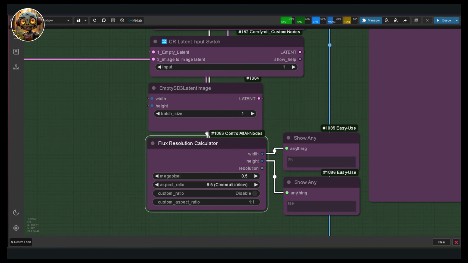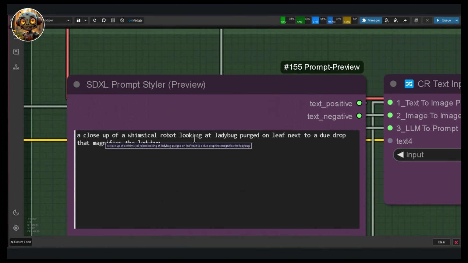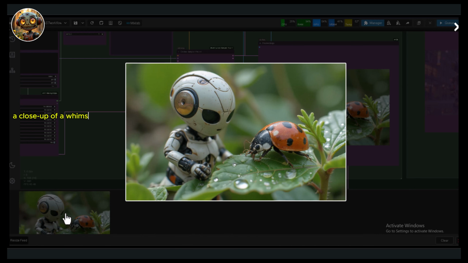Now, add a prompt. For mine, I'm going with something fun, like a close-up of a whimsical robot looking at a ladybug perched on a leaf next to a dewdrop that magnifies the ladybug. Honestly, Flux handles pretty much anything I throw at it, and the results are always beautiful. Now that we've got our image, let's move on to upscaling it.